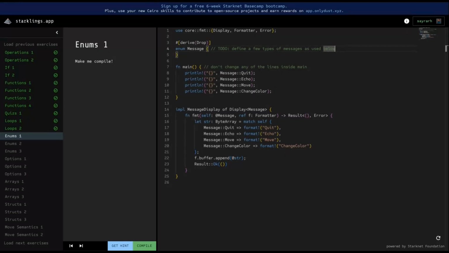So first off, enums is short for enumerations, and we can have different types inside of an enum. So you can use an enum to store more interesting custom data that are associated with each variant, right? So for this task, it says we should define the types of the message enum as used below. So let's check. The main function says don't change any of the lines inside main.